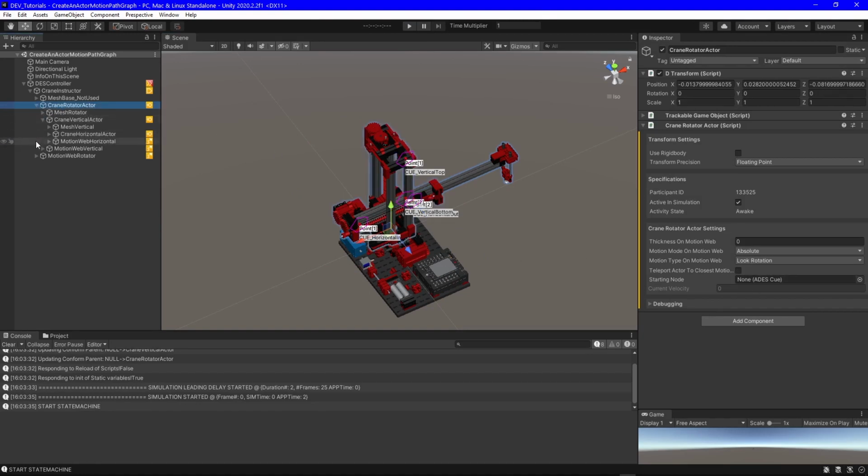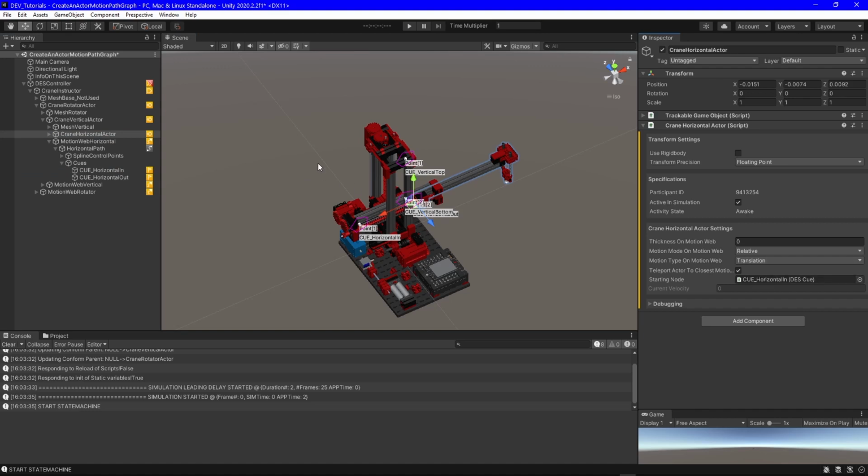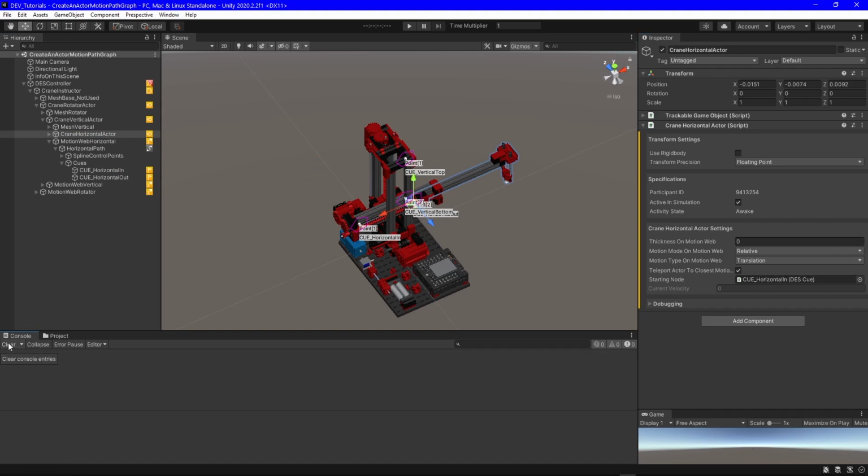So I go here now to the MotionWeb of the rotator. It's down here. I go inside and you see the cues here. I will go to the pickup, for example. We'll start there. Then I will go to the vertical actor and I will go inside the vertical MotionWeb. I'll go to the cues and, for example, we'll start at the top. And finally, I will go to the horizontal actor and go inside the MotionWeb, horizontal, into the cues, and I'll put horizontal in, for example. I'll start inside. So save this one and clear the console.